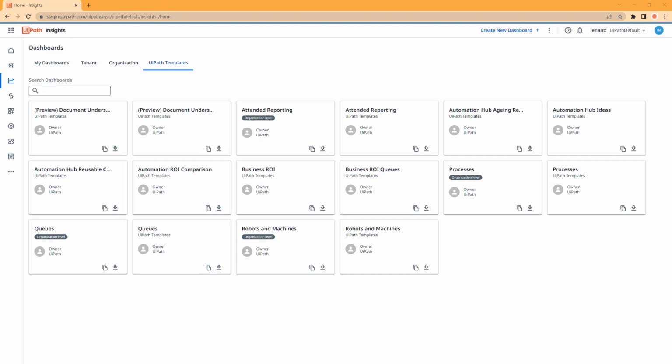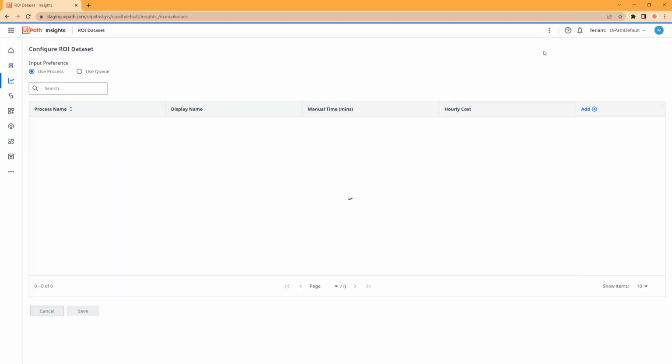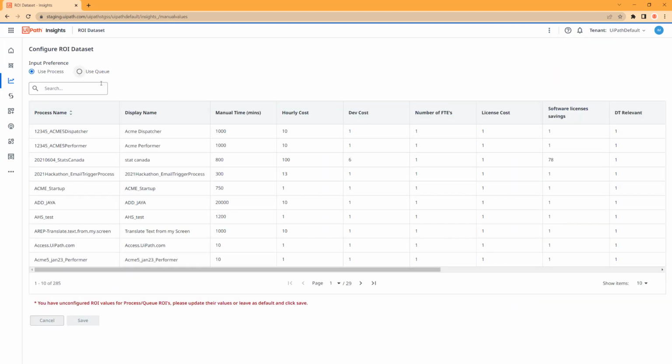With Insights' built-in business ROI calculations, the first thing that we need to do is come in and define the ROI data set. This is available for process and for queue. The key difference here is a process is intended to run one time and a queue is expected to have multiple iterations. So the calculation is a little bit different, but we set it up in a similar way.